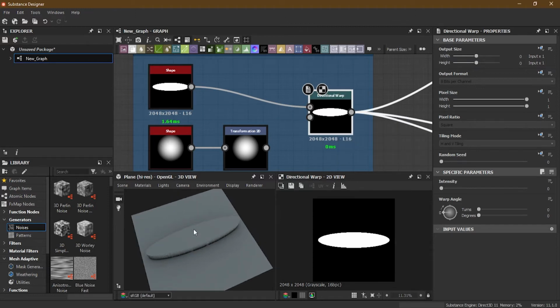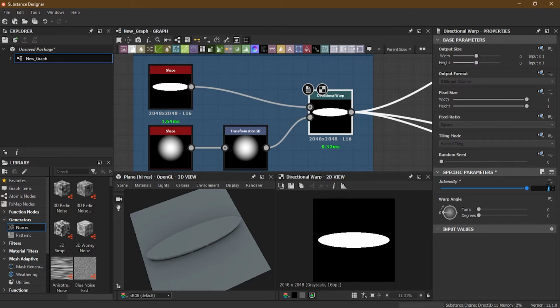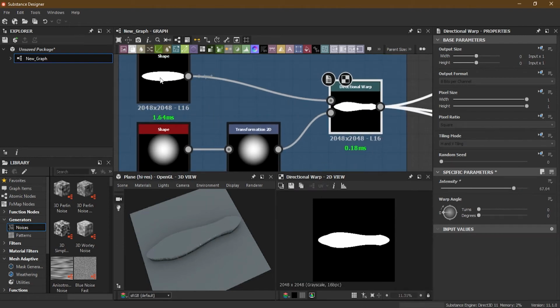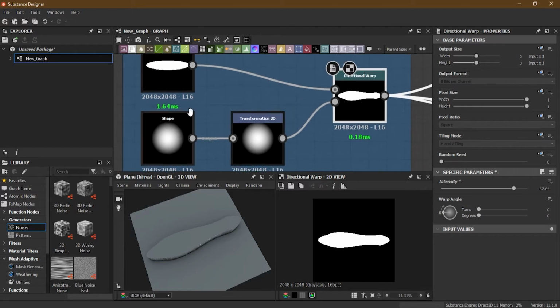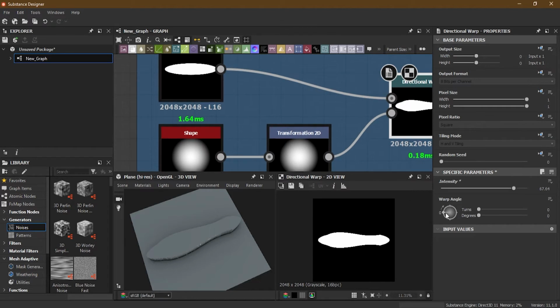So now I have this normal input, and this is my regular paraboloid shape, and I have a 2D transformation on it. So I will put this here. Now I will go inside my directional warp, increase my intensity to around 40 or something like that. Okay. Now if you notice, this one is in the middle. Okay. And this one is also in the middle. And the direction is basically towards the left side.